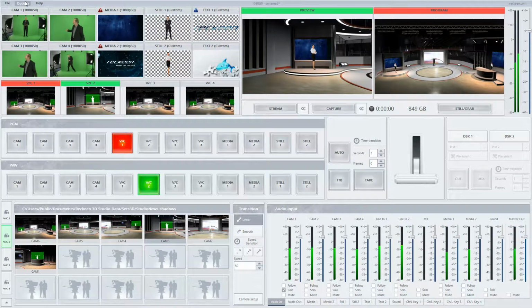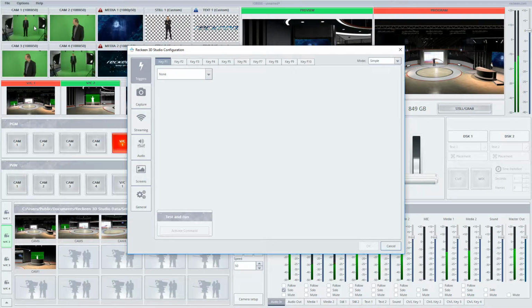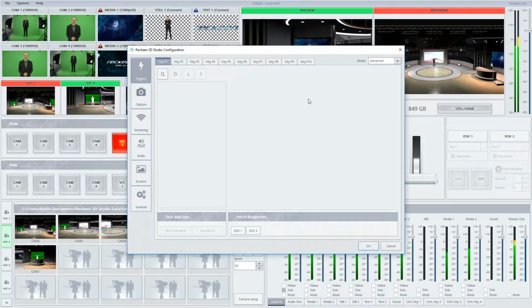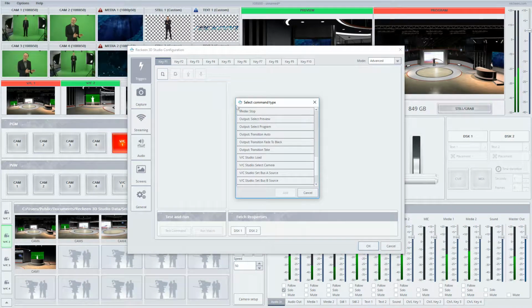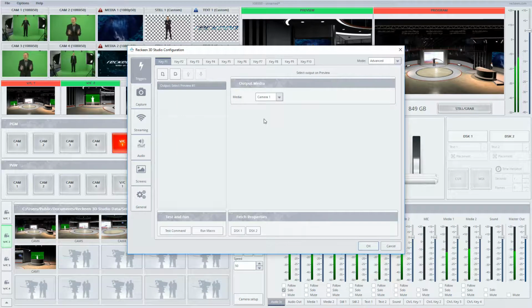We open menu Options and Configuration. A configuration window opens with 10 trigger buttons. I choose the first one, F1, and from a list on the right I choose Advanced Mode. An empty list appears to which we can add the application's functions one by one. An Add button is located above the list. I will choose Output Select Preview, which is used to change the main mixer's button for the preview window.